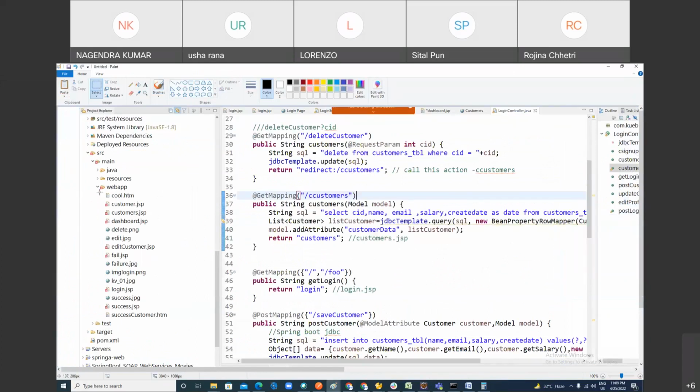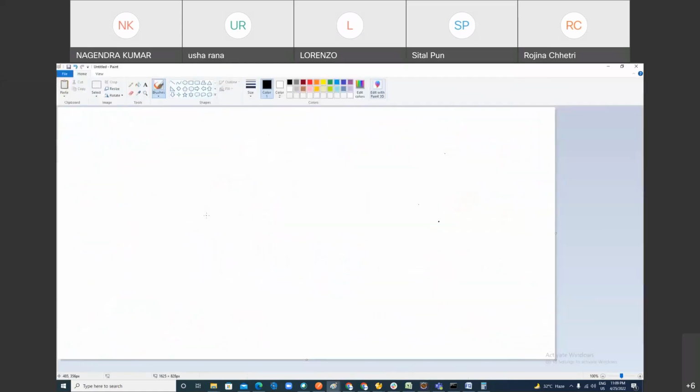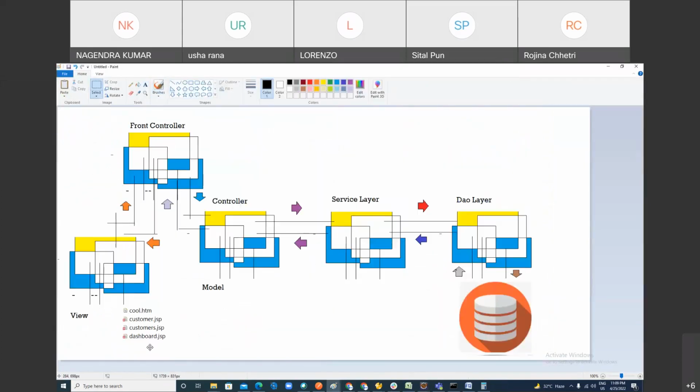So your JSPs are part of your presentation layer, right? Presentation layer means the layer which is supposed to be exposed to the end user, right? And the front controller is the dispatcher servlet.